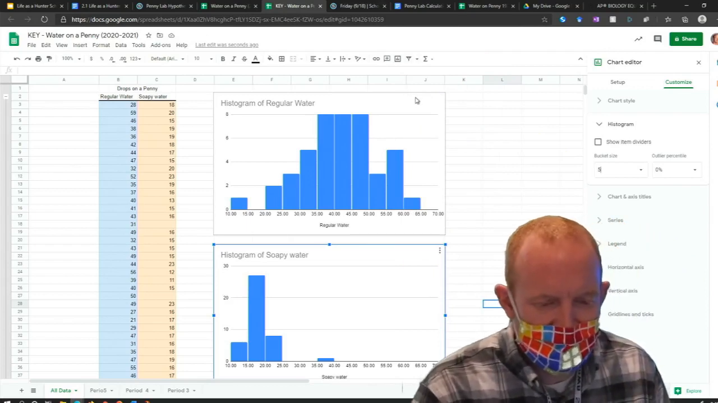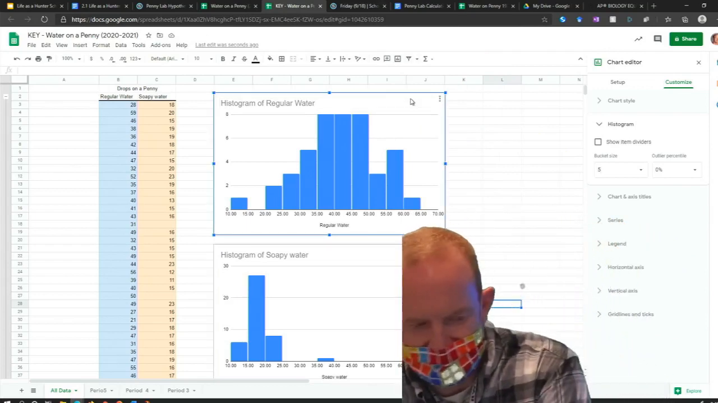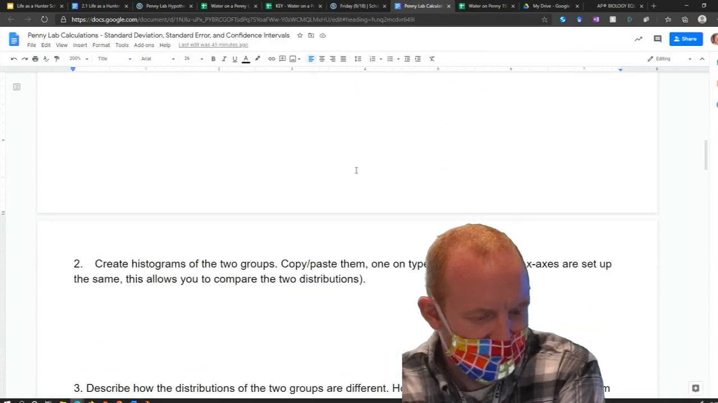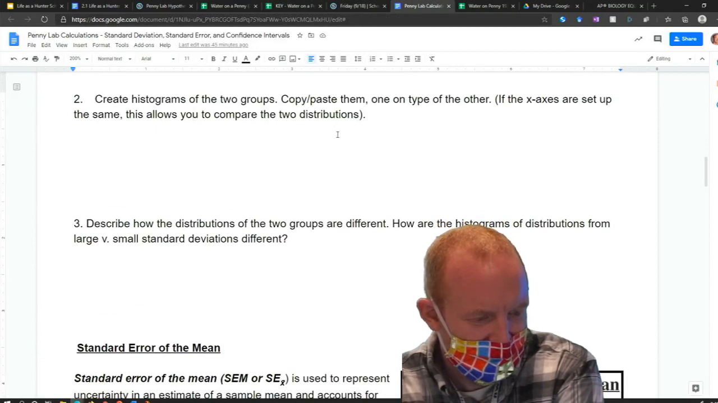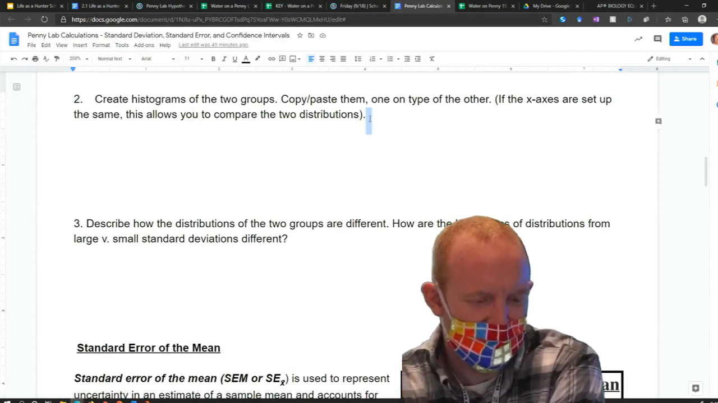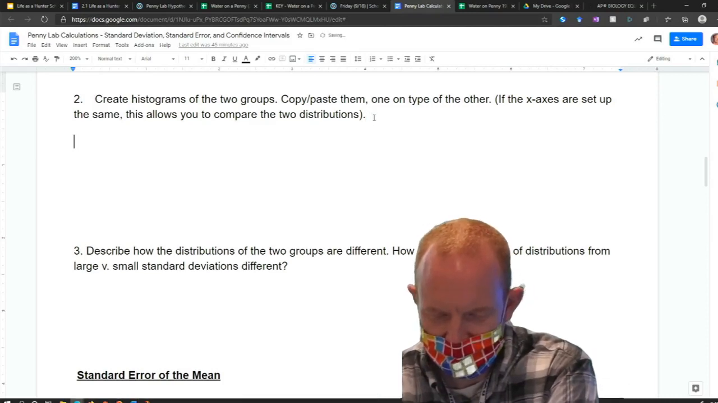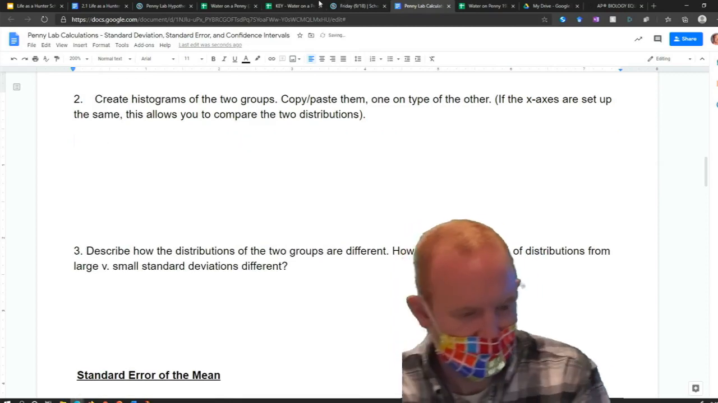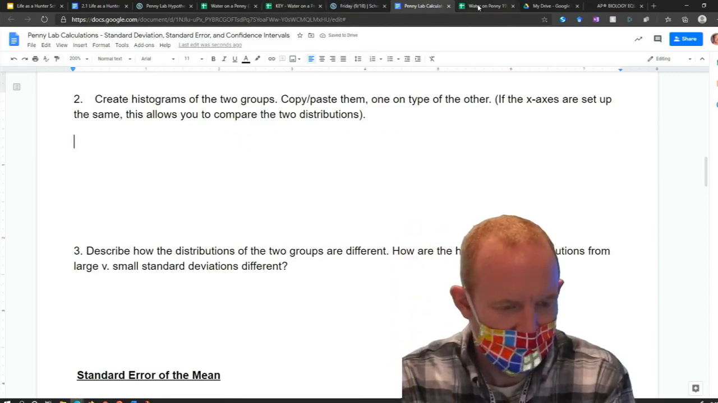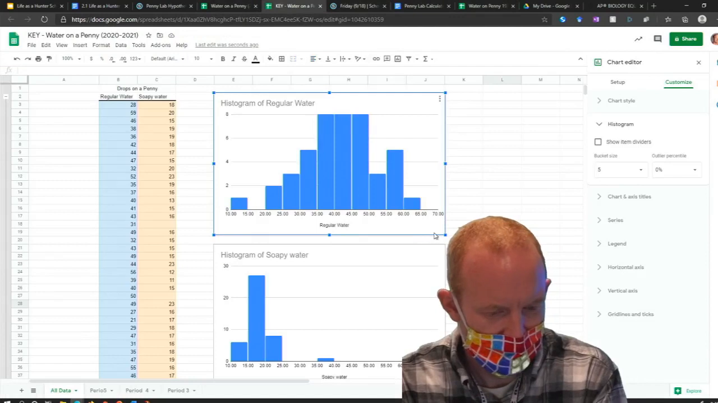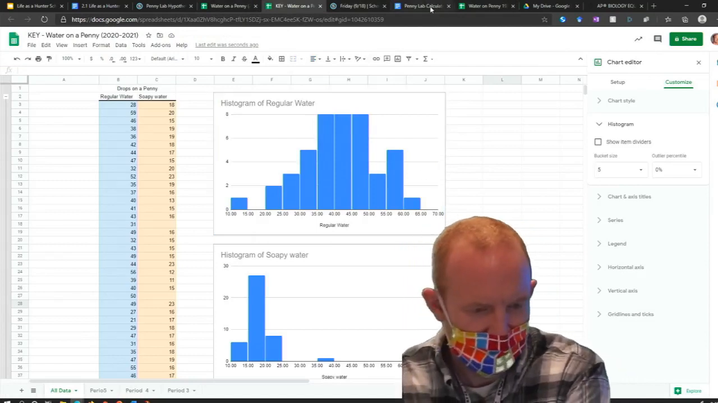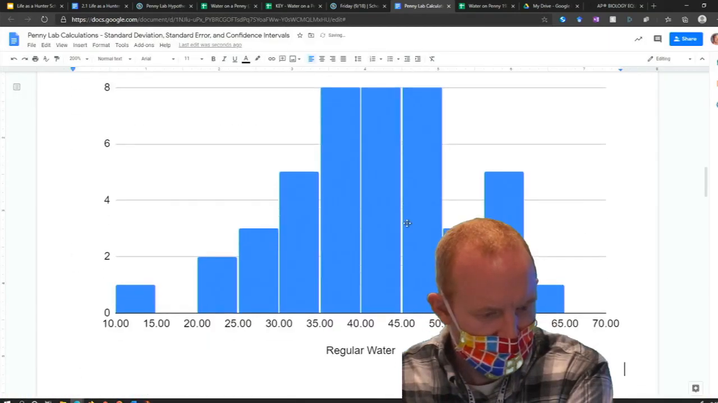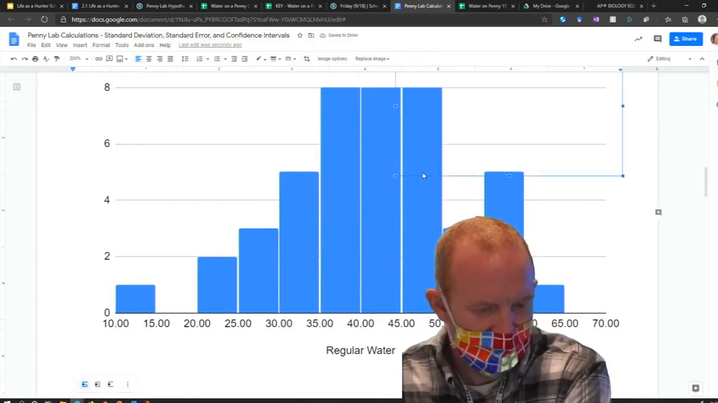I want you to copy paste this into the document. So copy. And where it says create, for number 2, that's create 2 histograms. That's not right. Make it a more reasonable size.